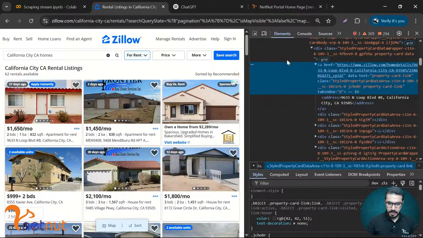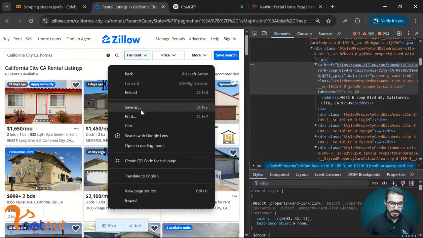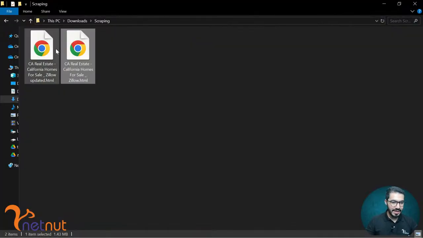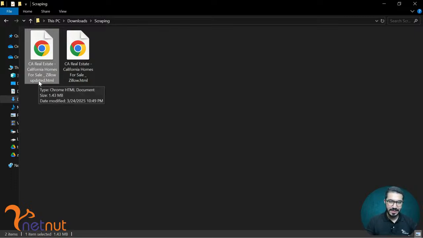What do we want to do? First of all, we need to simulate changes as well. So what I've done is right click over here, click on save as, so you will be able to download this page in HTML format. I have already downloaded it. So I have two files. This is the original file, and this one says updated. What is the updated thing in both of these files? I'll come to this in a minute.